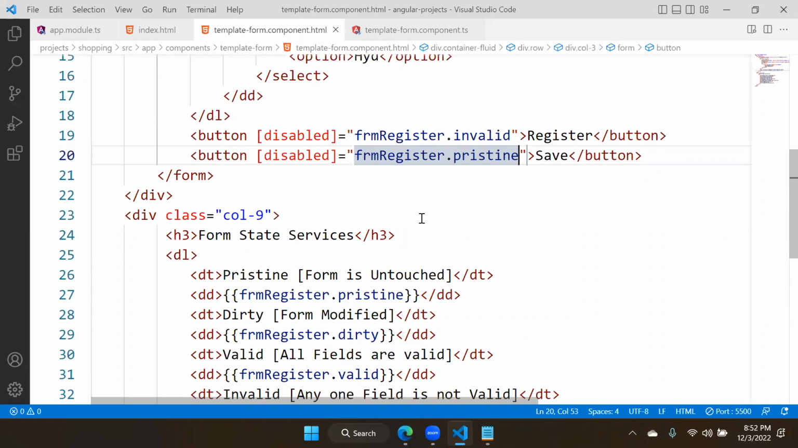Not only for this. Sometimes you click inside a field and, without typing anything, you come out, and immediately it shows a message saying please fill out this. That means we can even verify whether it is touched or not, not just modified. For that we need another concept, input state validations. These are all form state and input state; we can use a combination.